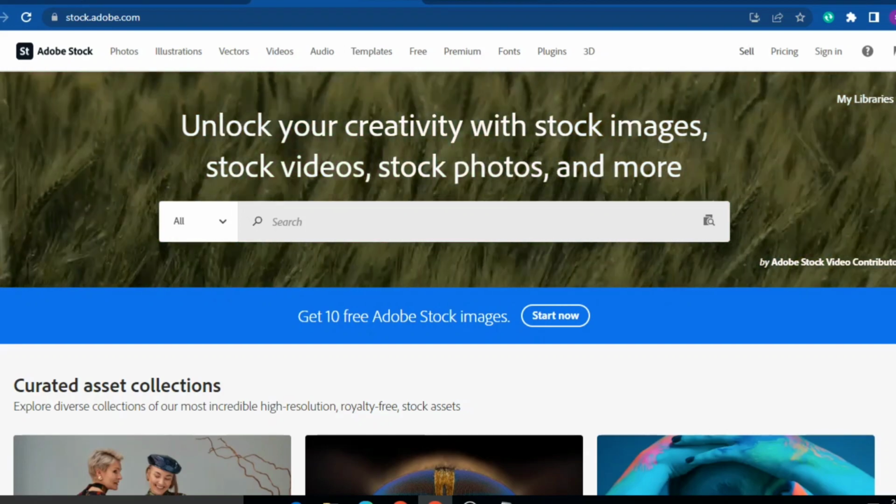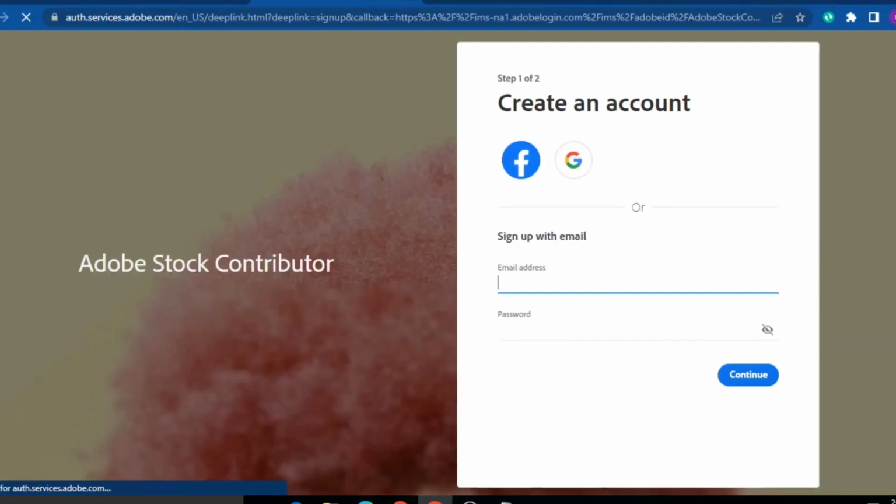Go to stock.adobe.com and click the Sell menu and Join Now button to create a seller account. You can use your email, Google, or Facebook account to register.